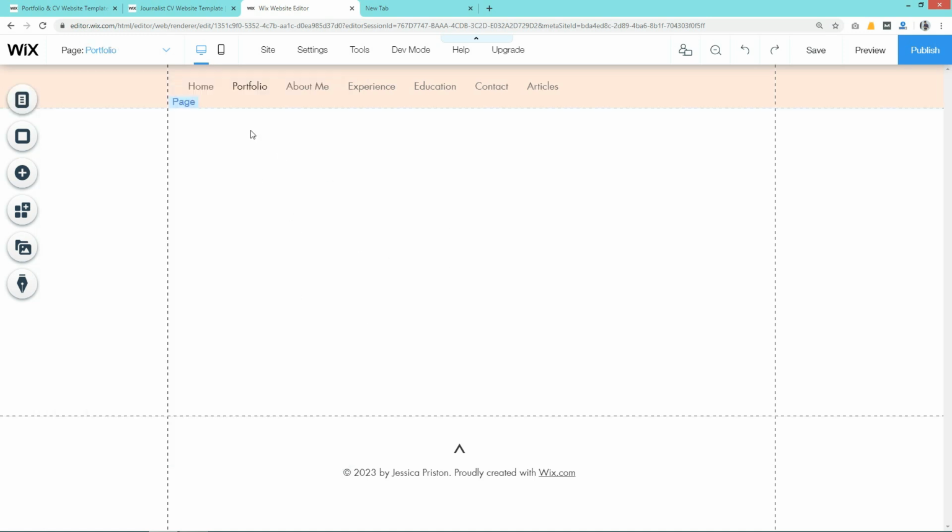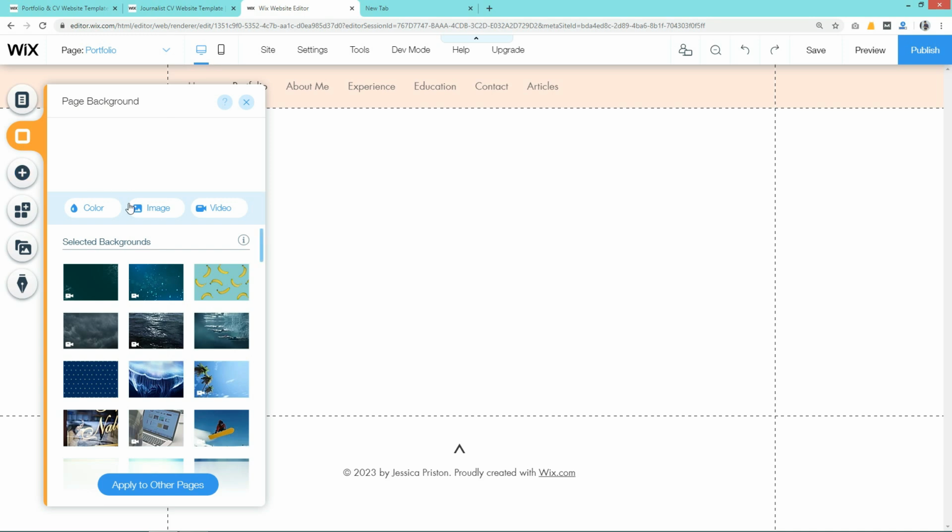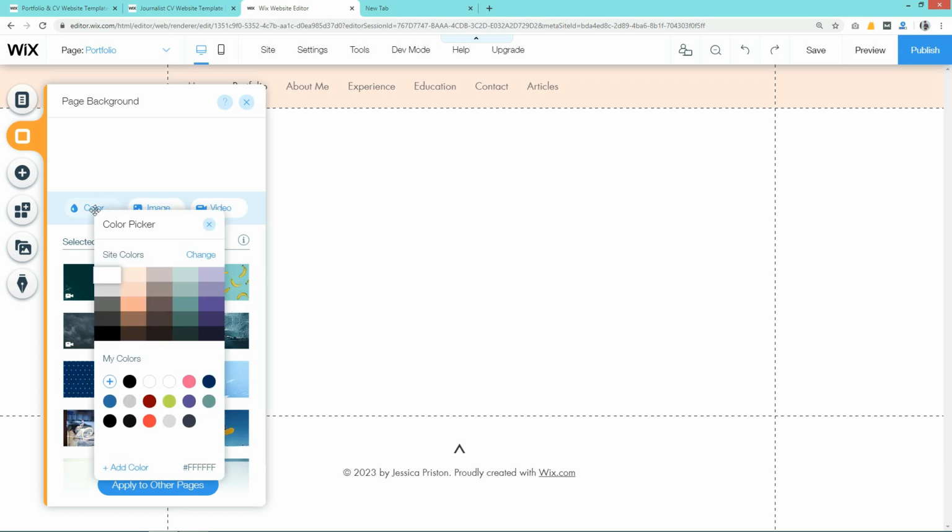So right now it is blank page, only we have header and footer. If you want to change the background, click here, and here you can add different images in background. You can add videos and you can add color. So I'll click on color.